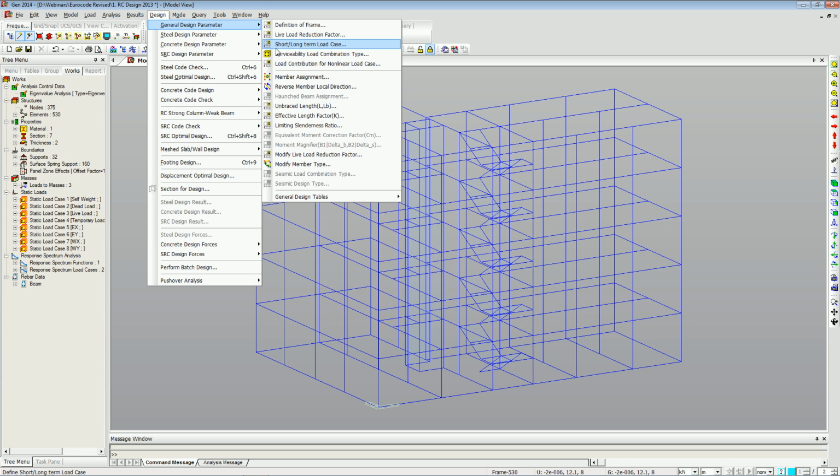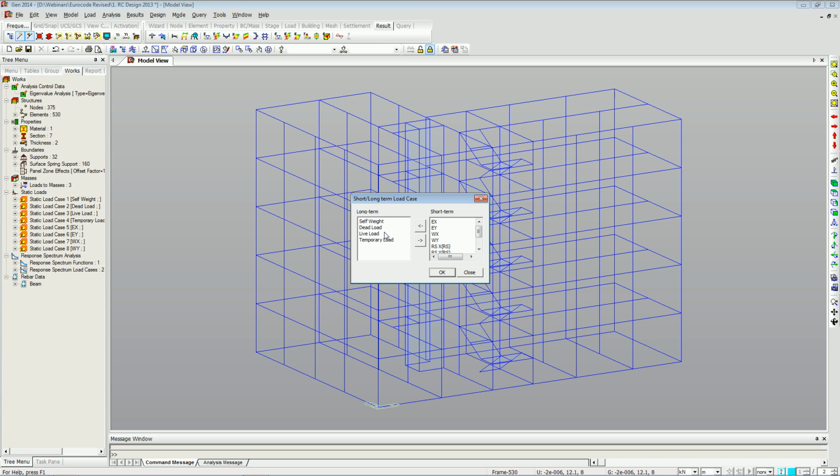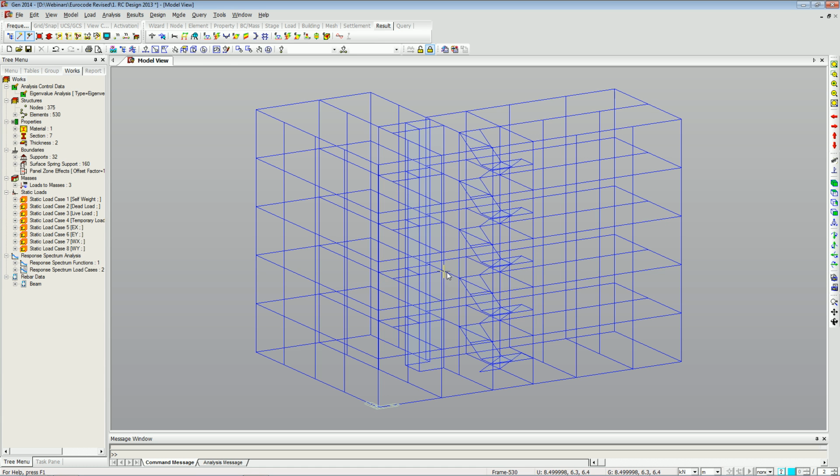So first we have the short or long-term load case. So here the program classifies the load cases as long-term or short-term. So the long-term allowable stresses will be compared with the stresses from the long-term load cases, and the short-term allowable stresses will be compared with the stresses from the short-term load cases.